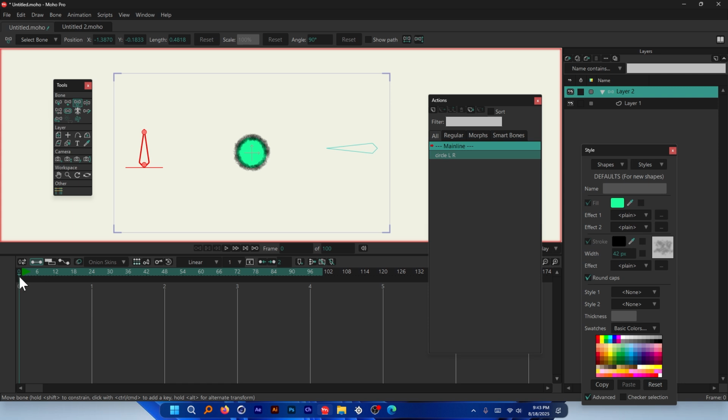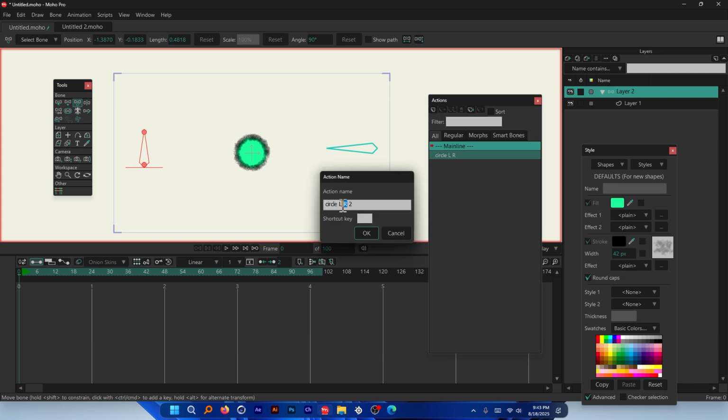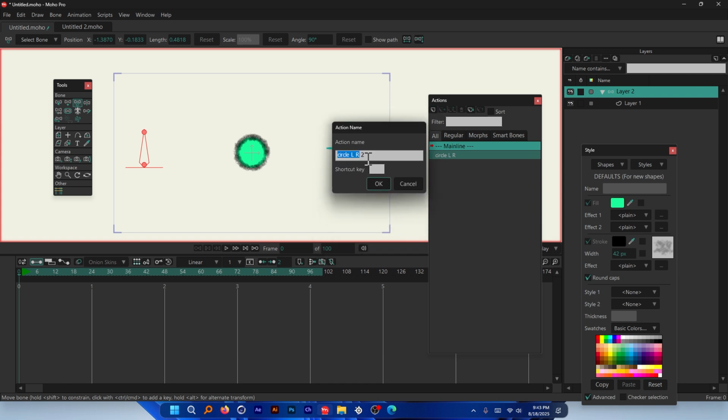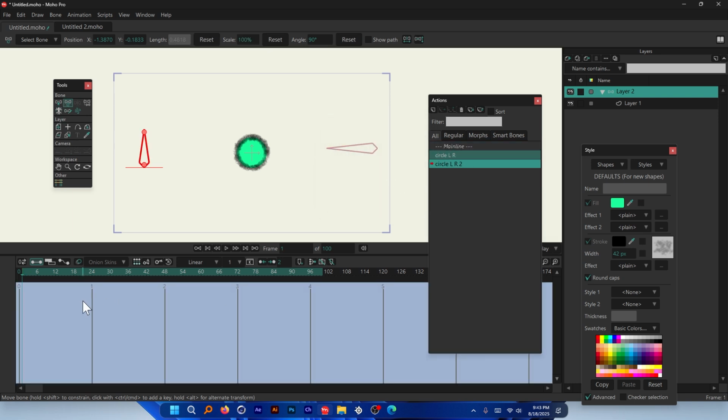Now I'm just going to go here while this bone is selected and press this new action button. Because it is selected, it is going to give the same name, but this time it is just going to type a 2 here, indicating that this is the second one. Now press OK. While that is selected, here it's blue.